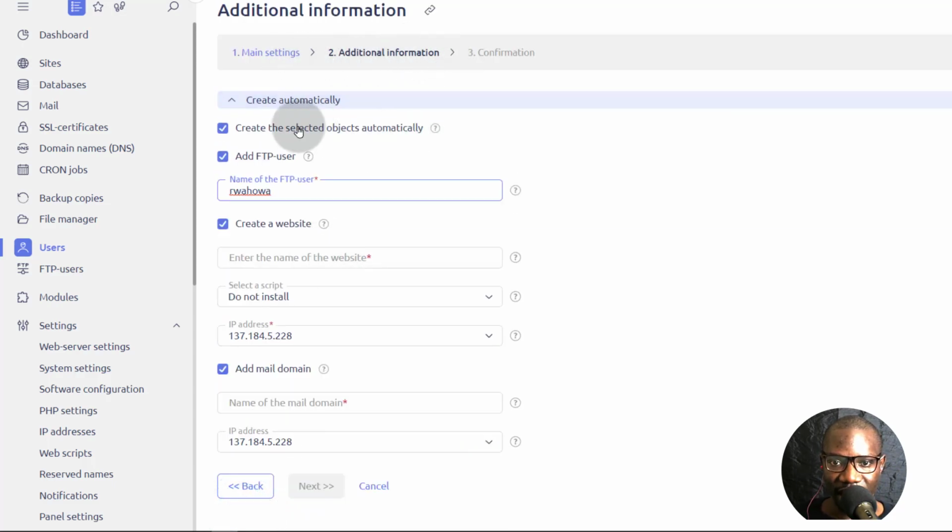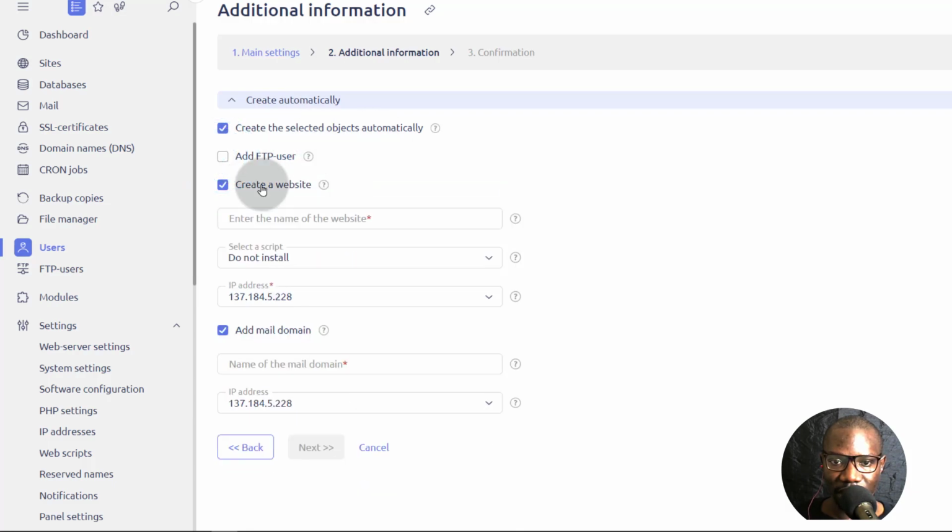Second step, I can choose all these other options. Create selected objects automatically. I'm going to leave that checked. Add FTP user. You can add an FTP user. I don't use FTP, so I'm going to disable that. We can come in later and add an FTP user.